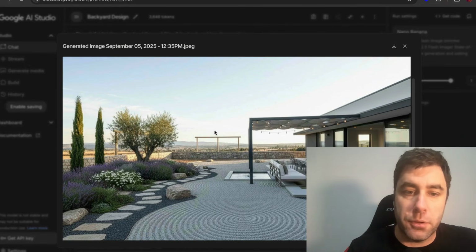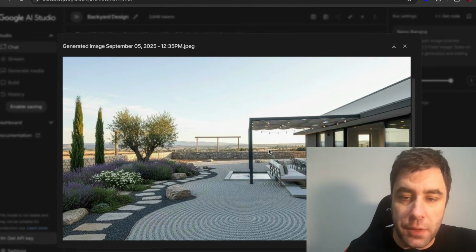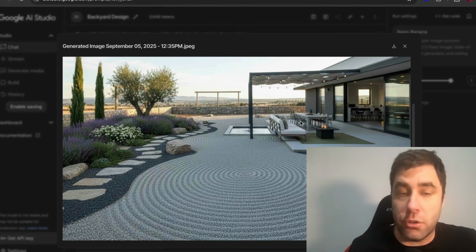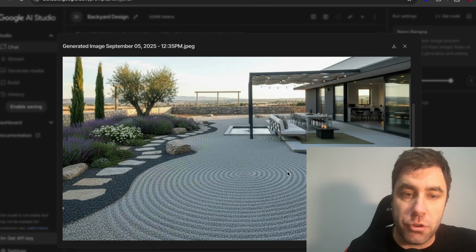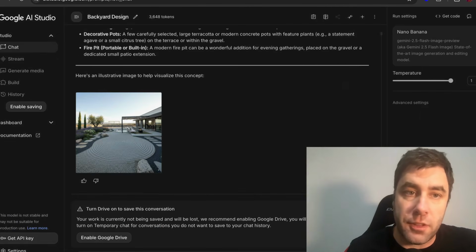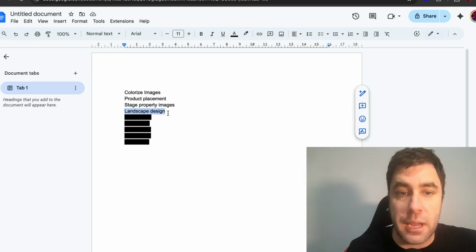basic AI prompt. You know, it's kind of missed out the back here and all that sort of stuff, but you could just play around with it, do better prompts, and you could definitely do a much better job than this. But this is what it's done. We're speed running this, and that's the idea. You can go ahead and do landscape design.